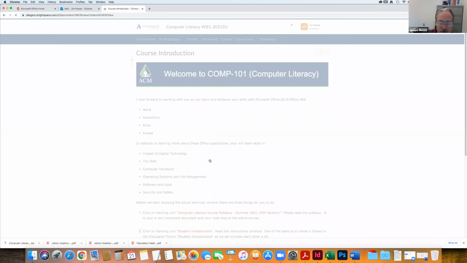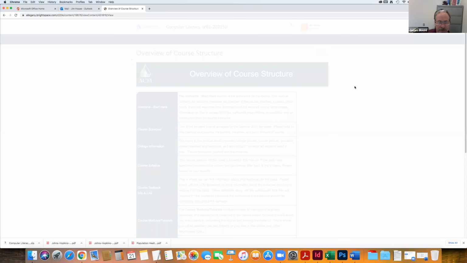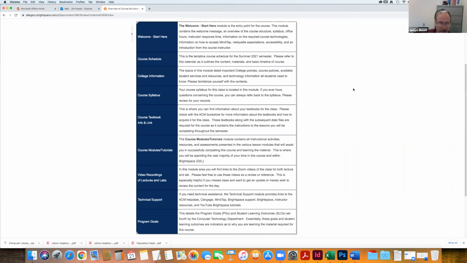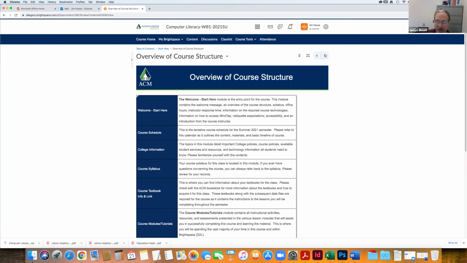So the next, let me go back to course introduction to show you another way by which you can navigate. You could click the link below that you just saw, or you can use these little arrows right and left. Of course, right pointing meaning going forward, or if you click the left button, it means previous. So I did course introduction before, so if I click this button, I can navigate through to the next, which was an overview of the course and its structure. And it talks about what you see here in Brightspace, the welcome, start here, the course schedule, college information, so on and so forth. And you can continue to click and move through as you read this.